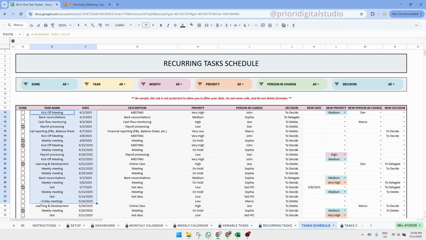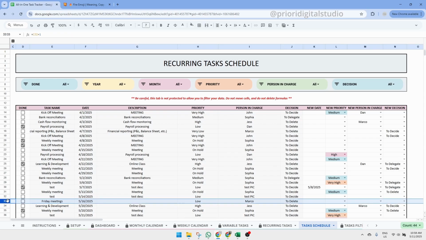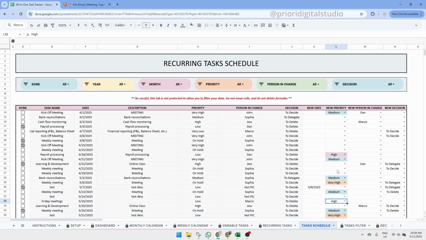As you can see here, it seems to be on row 33. So let's say that this task is not anymore a low priority, but a high priority. We can simply change it here. And then let's say that the person in charge is not Marco anymore, it's Sophia. Let's change it there as well. And let's say that it's finished, it's done. We can simply check the checkbox. And all these modifications will be added to the task filter, which we will cover just now.